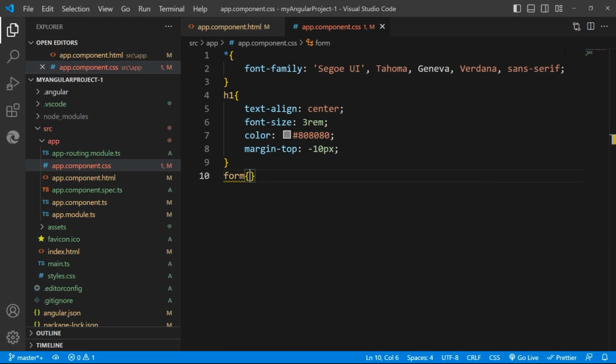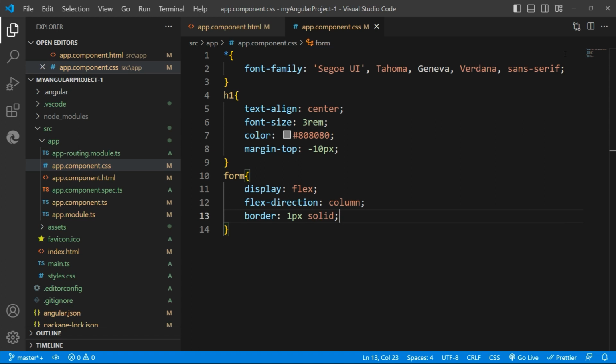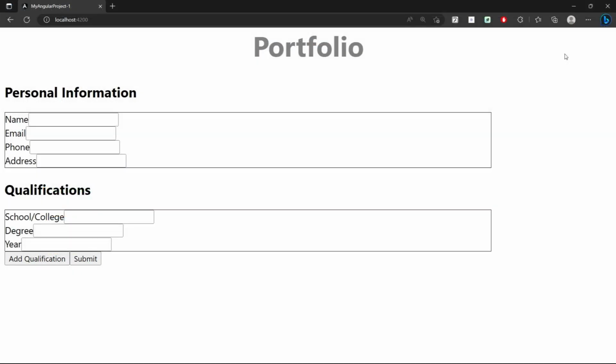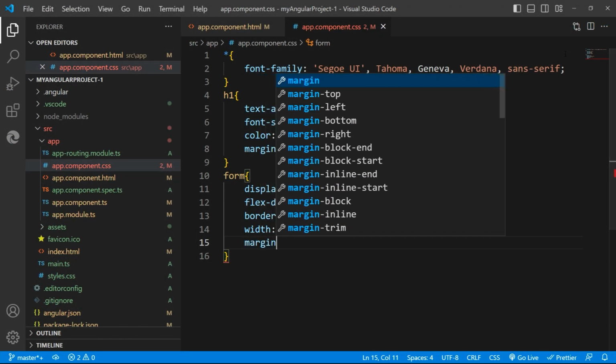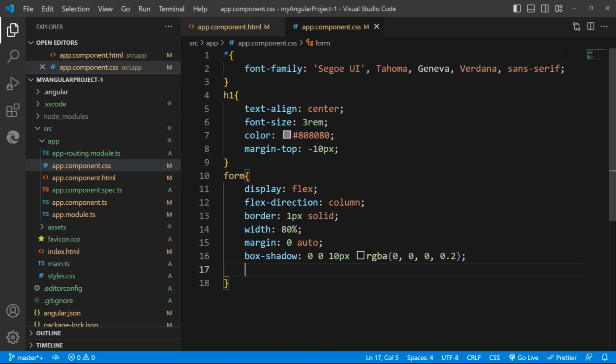Now we will style the form. The very first thing is setting the display to flex for proper positioning. Then the flex direction is column, border. Let me give the width 80%, margin to 0 and auto, giving some box shadow and padding as well.